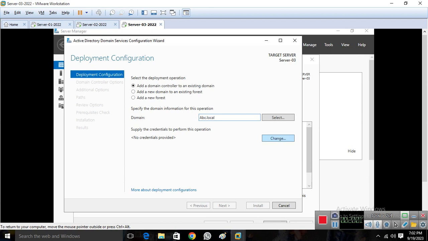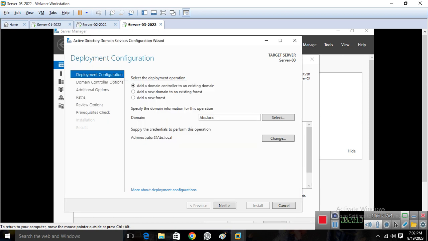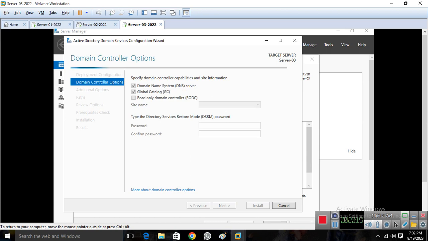Now give the credentials. My credential is administrator@abc.local. I need to give my PDC credentials and then the password. So there are my PDC credentials. I click on next. Now they're not asking me for a domain of its own, because the ADC takes a copy of your PDC, so it uses the PDC domain and database only.